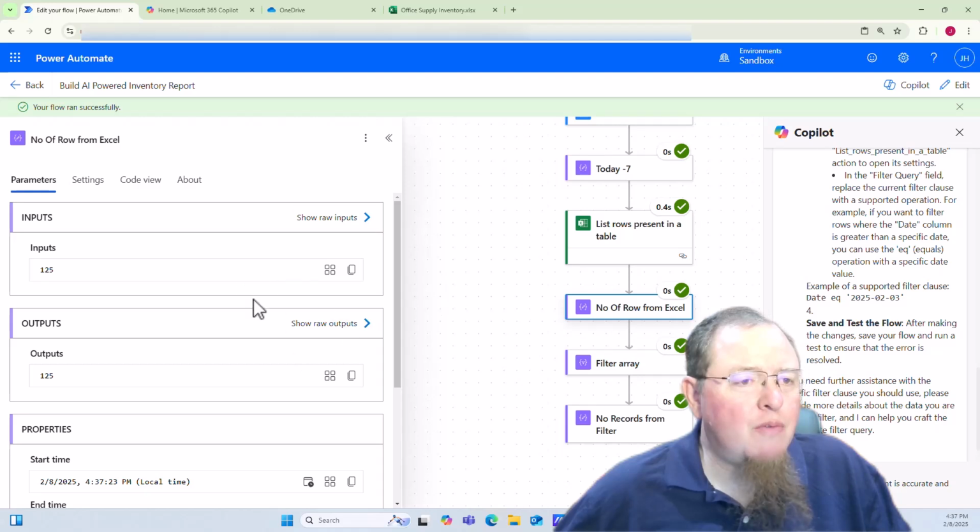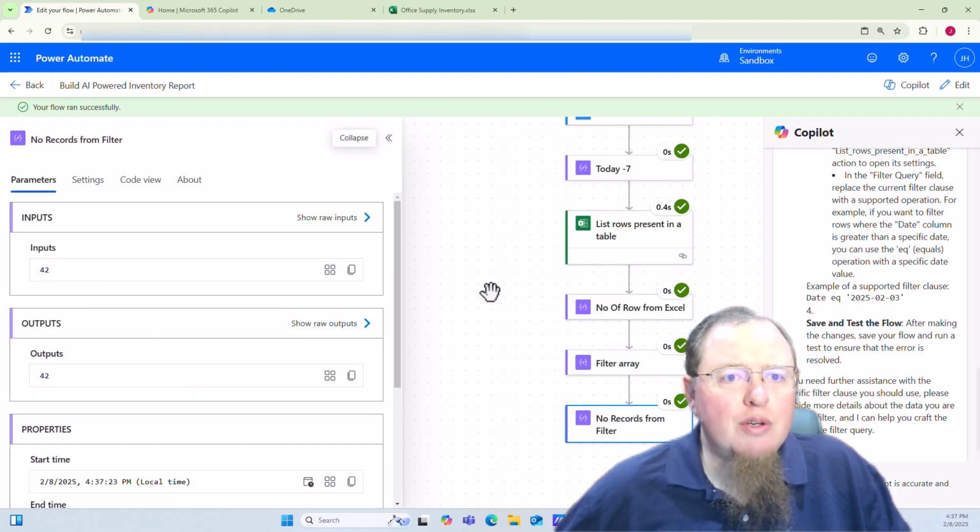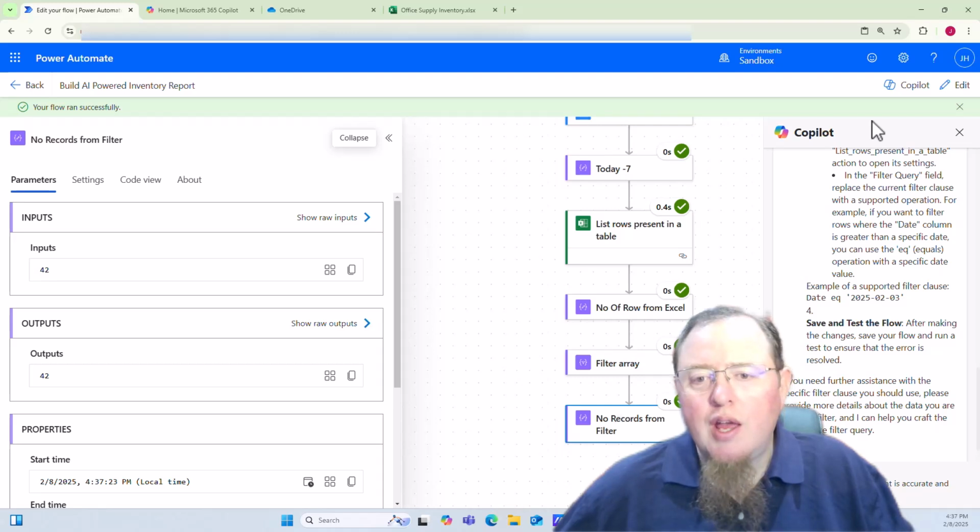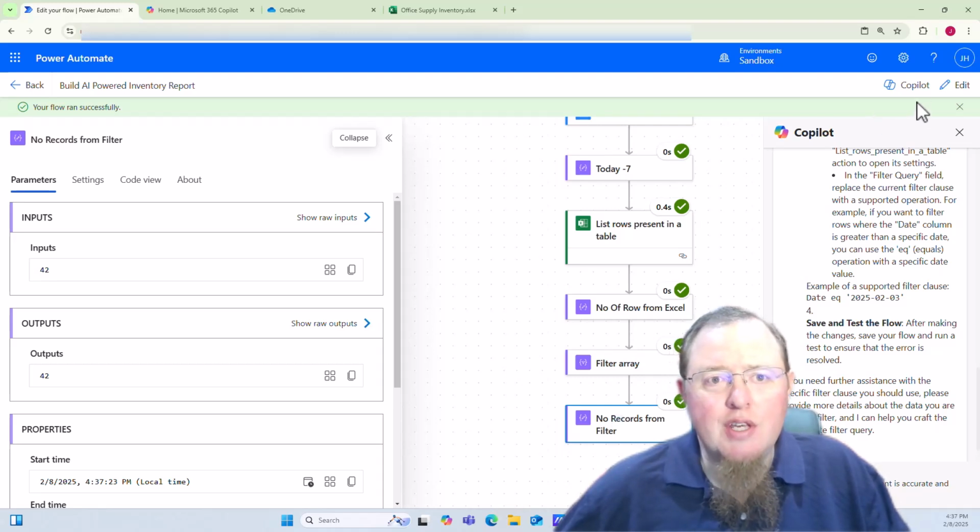Once again, the number of rows from Excel is 125, but the number of rows at the output of the filter is 42. All right, great. That's exactly what we wanted to see. Moving on. The next thing that we're going to do is find all of the SKUs that were used during the current date period.